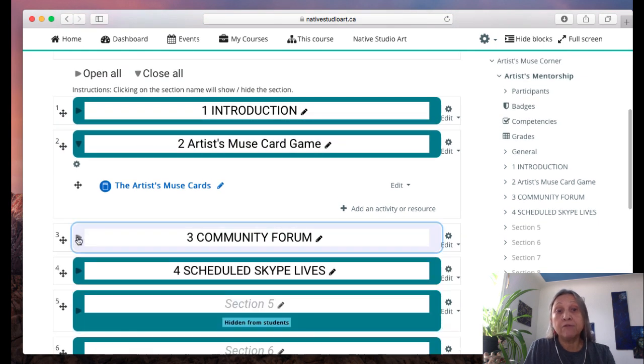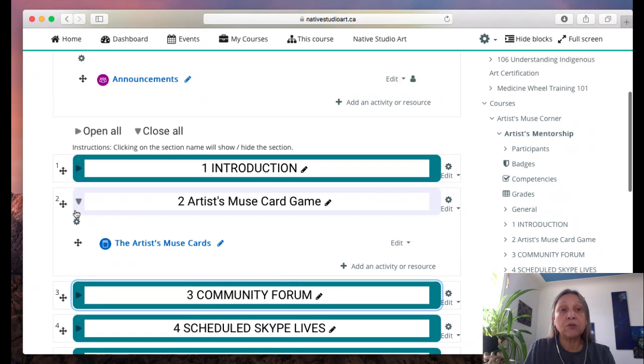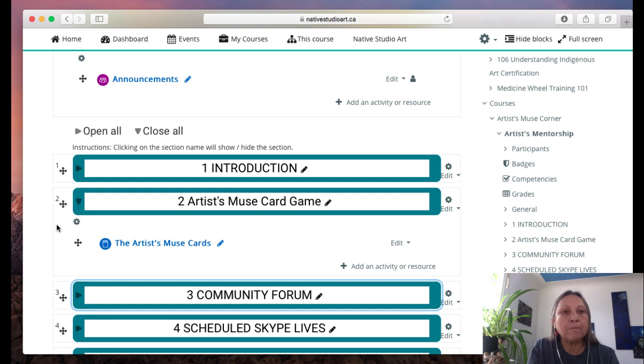And you can fold these labels back up so that we don't have what we call in the techie geek world the scroll of death, where you just go on and on and on. That used to happen and can happen if you don't have collapsible topics like here. Okay, let's go to the Artist Muse cards. Click on that.